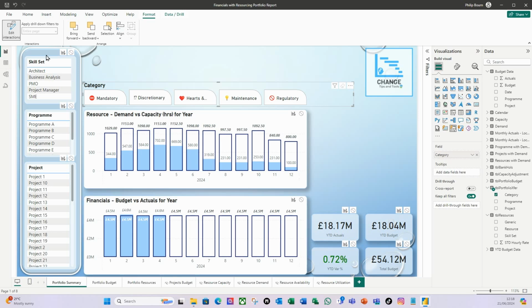Let's take the skill set. So this is a table I'm using as a filter. And again, this is to highlight. I don't want that. I want it to filter. I want that to filter. But as far as the skill set, it doesn't affect any of the budget information. So I'm just going to switch that off as far as the interactions on those cards.